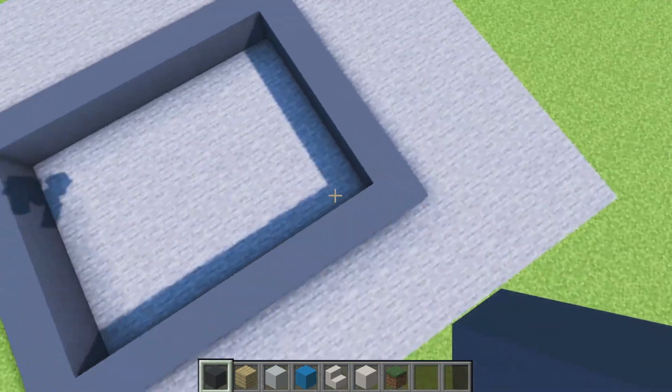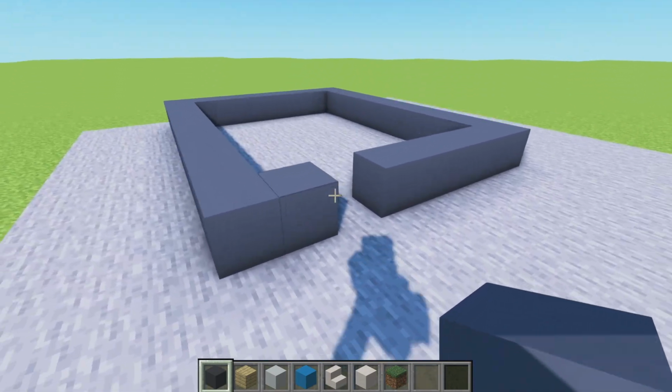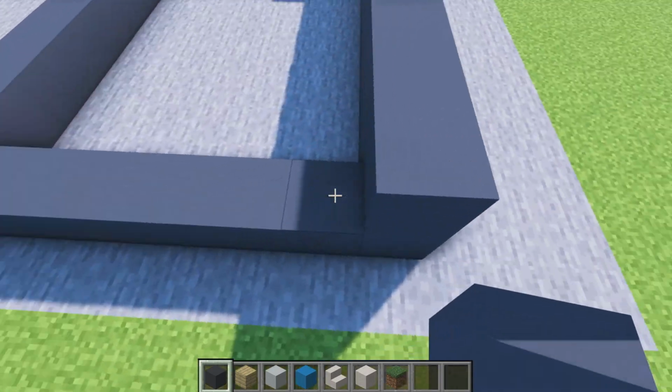Jumping to the front of the house. On the right side, I'm going to count 1, 2 blocks in and remove 1 block. This is going to be our door entrance. Now, for all of these blocks, we can raise them by another 2, making all of these 3 in height.